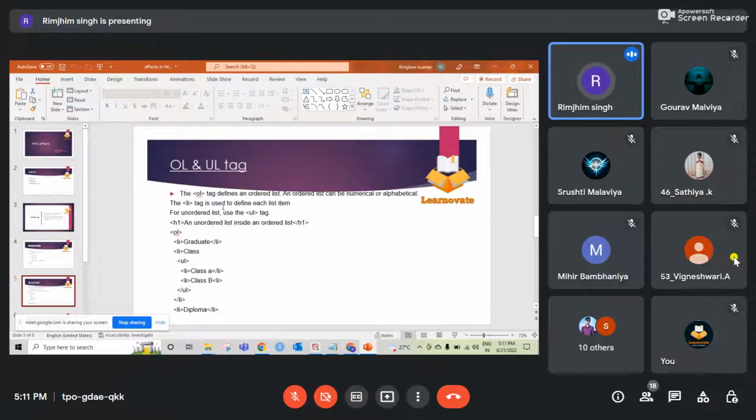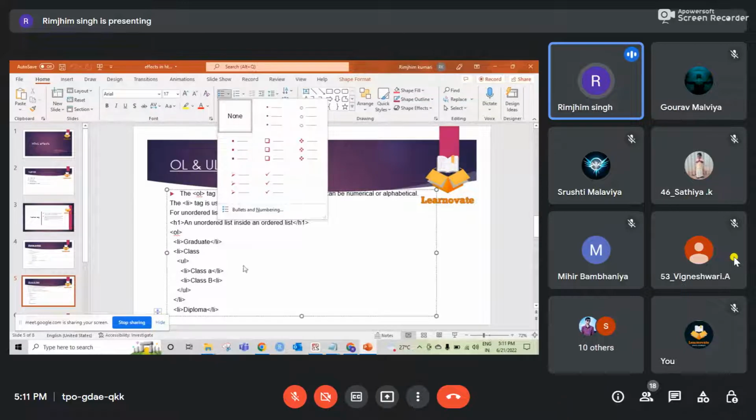The LI tag is used to define each list item. For an unordered list, we use the UL tag, and for an ordered list we use the OL tag, as I told you, and herein I'm using the LI tag to maintain the list. So for example, if I go here in this section, all of this is an example of UL. So this is an unordered list.